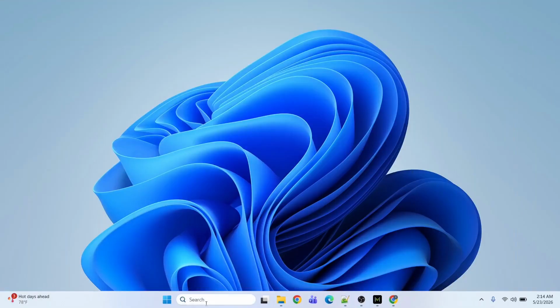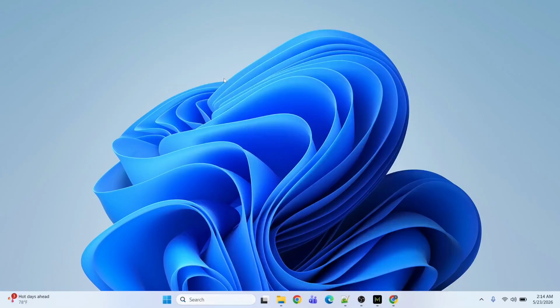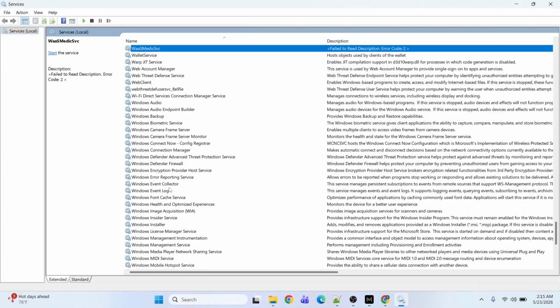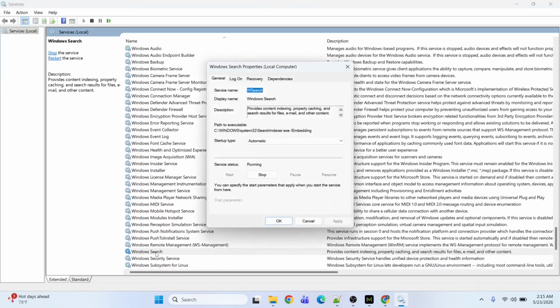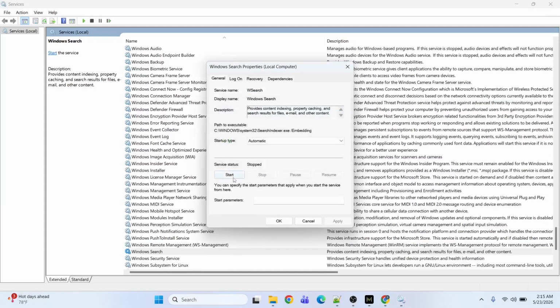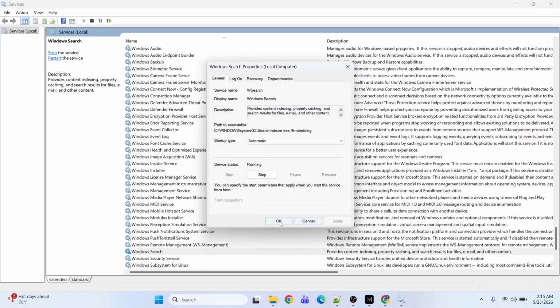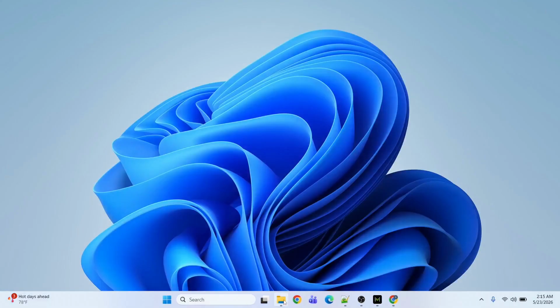For that, I will go to the search, open Services, and look for a service called Windows Search. Press the W key and go down to this service. Open this service, stop it, and start the service again. The startup type should be set as automatic, and now I will click OK. Now you're going to check if the issue is resolved or not.